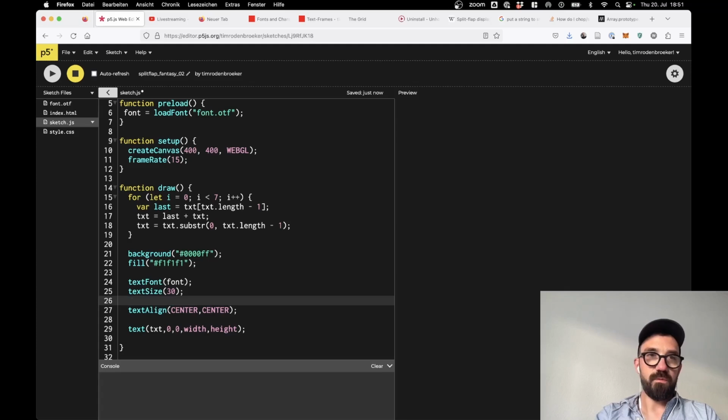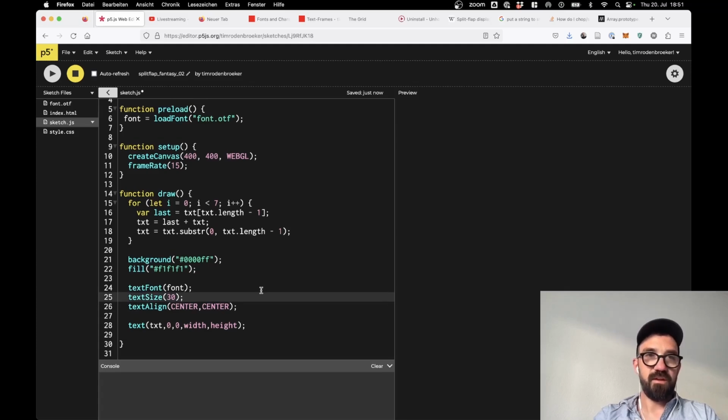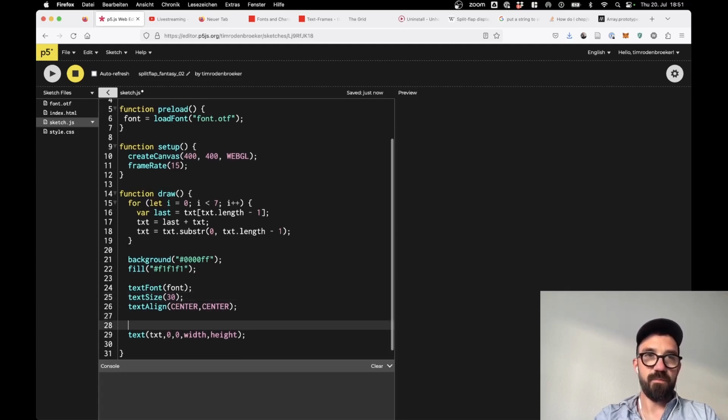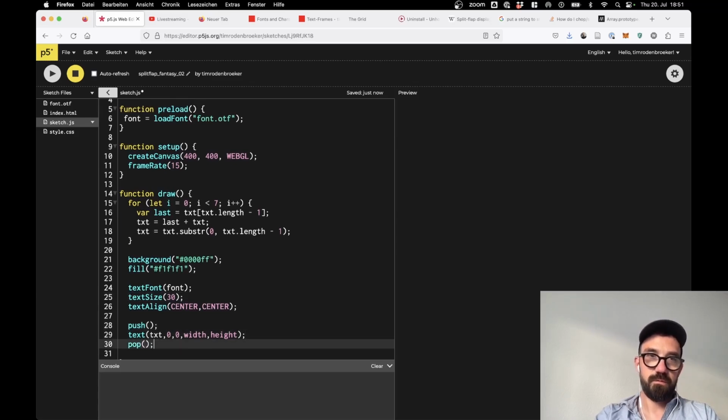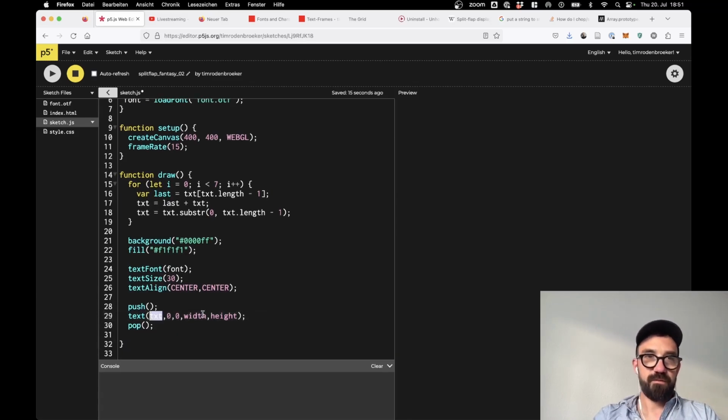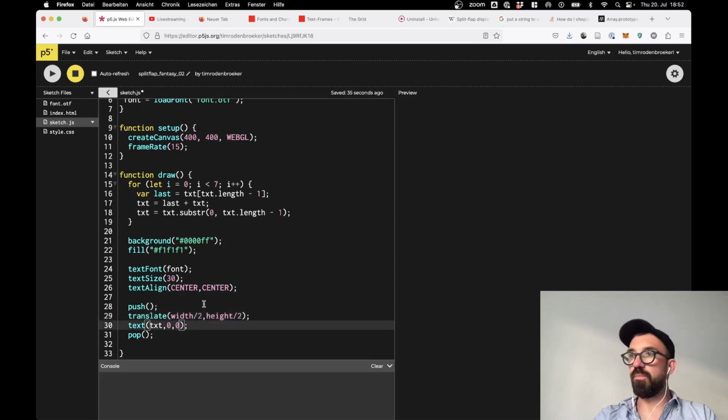I will delete the text leading function because we don't need it anymore. And then I will create a new matrix with push and pop. I will say, okay, text should be at position 0, 0. I will translate the whole coordinate system. Translate, parentheses, to the width and the height of the sketch window. Also, I will delete the two parameters that make the text field size, to make it flexible.